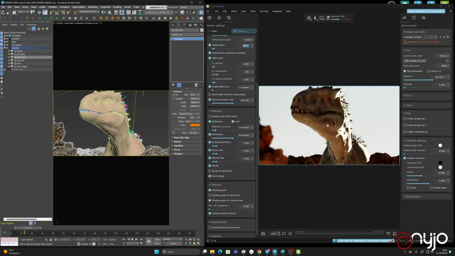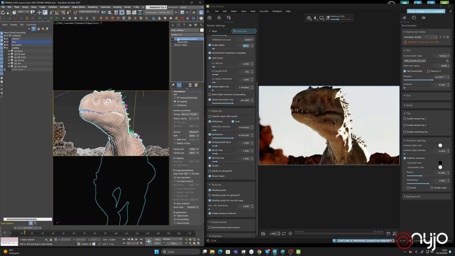But we can add more details, for example, with the displacement. And that's a case where not all the features are supported. If we go here, we had a V-Ray displacement before, but we have the 3D mapping, and this one can't be used. The only one that is supported by Chaos Vantage at the moment is the landscape. So let's say, okay, let's use the landscape.